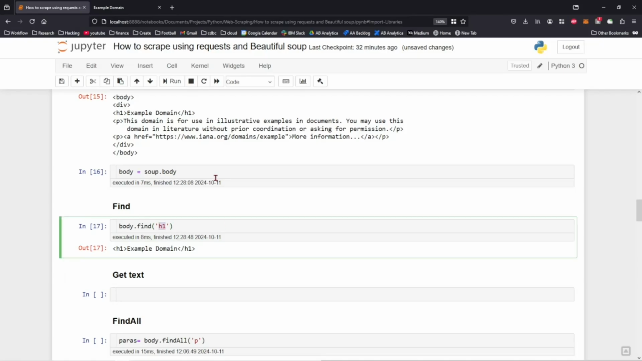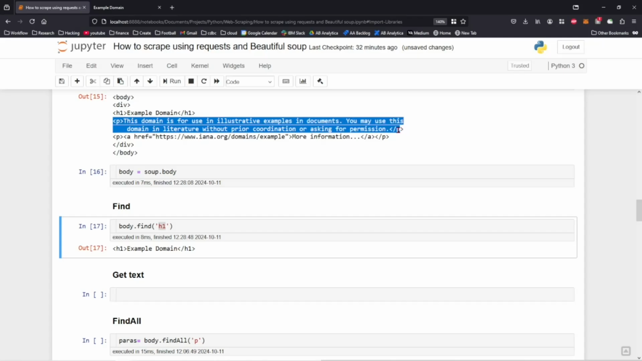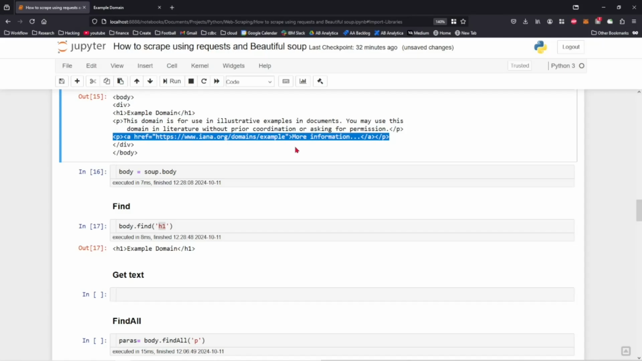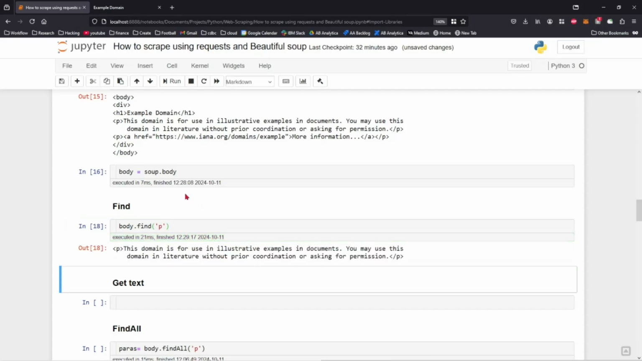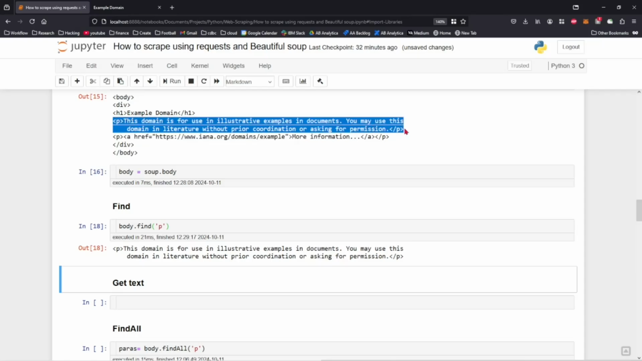And we can see that there are two paragraphs. One is this paragraph, and the other one is the next paragraph with more information text and a hyperlink. Let's go with finding a paragraph. This will return the first paragraph, only the first occurrence of the paragraph tag.